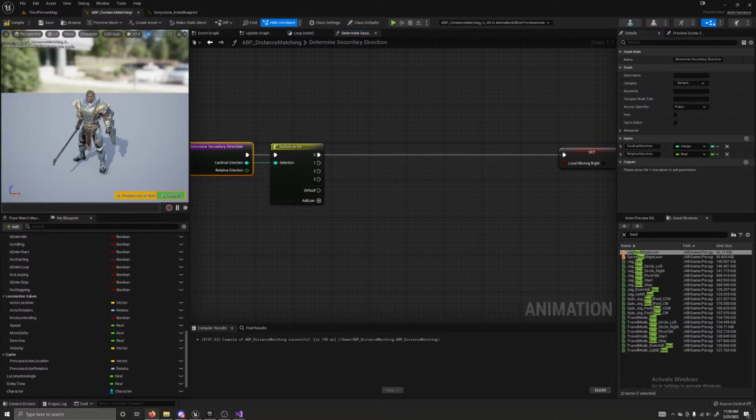Pose matching is something I want to implement in this system, because right now the transition's using sync markers. The stops aren't really going to respect that, but I think we should be able to pose match from the forward state, from the start state to the loop state. And I'm really curious. I want to try pose matching between the different orientations too.